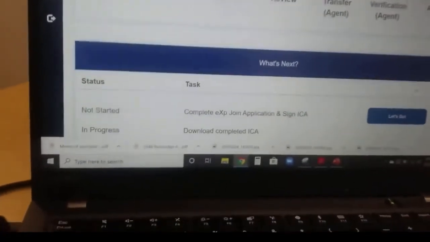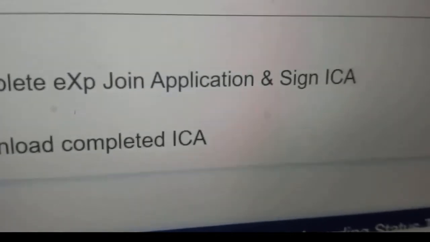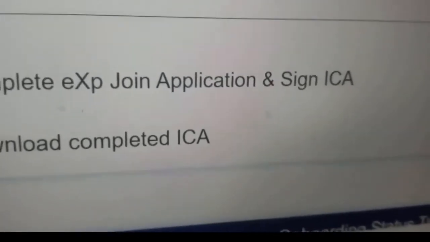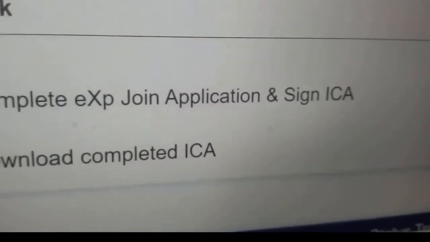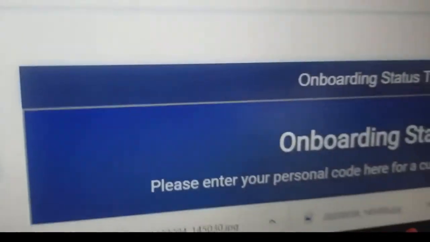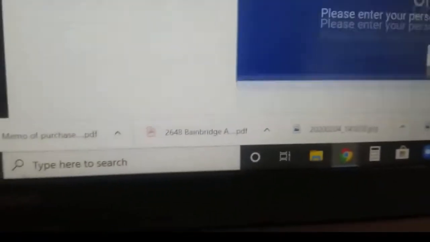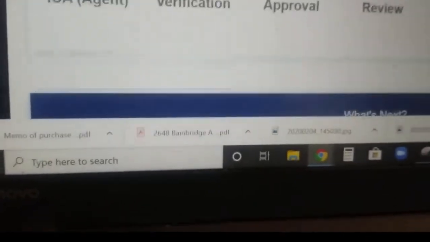Once you do that, you will be brought to this page where you will now begin your ICA. ICA stands for Independent Contractor Agreement, like Uber drivers and so forth. We are independent contractors. We're not employees of the company. So what you want to do is start your process.